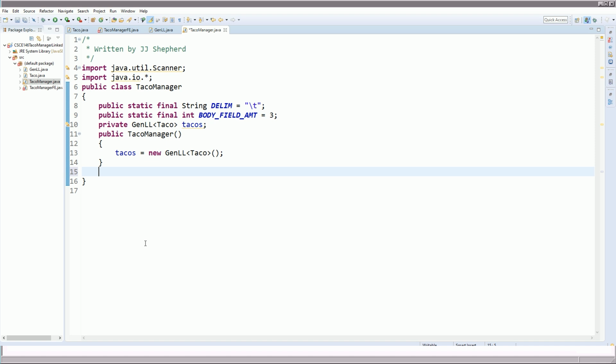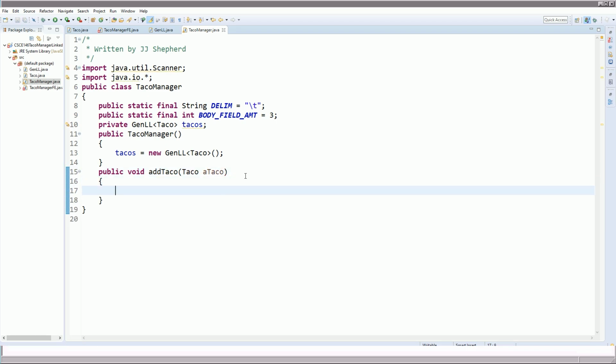The whole purpose of the manager was to maintain or manage the collection of information. So we're basically managing this generic linked list of type taco. One thing we should be able to do is public void addTaco, to add elements to this, and we'll pass in an instance of a taco to be added. Now, all I need to do is add this instance passed in via parameter to this collection of tacos. So how should I do that?